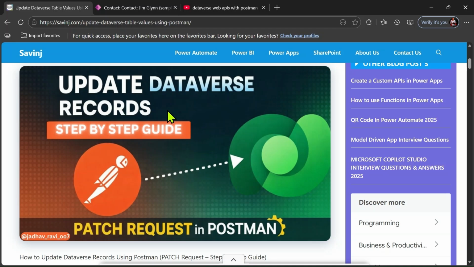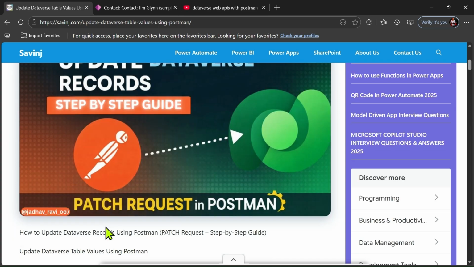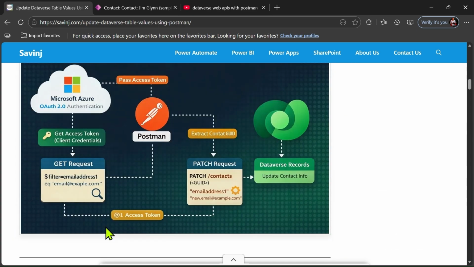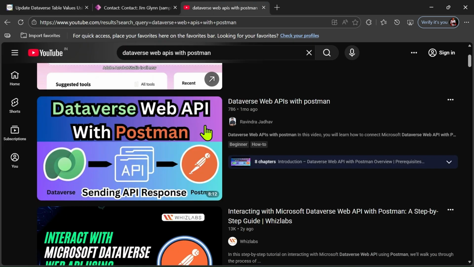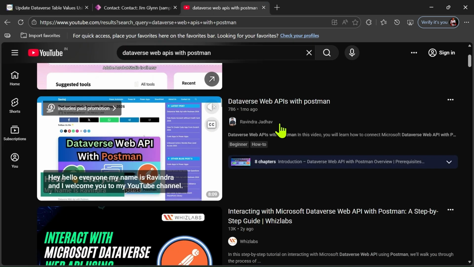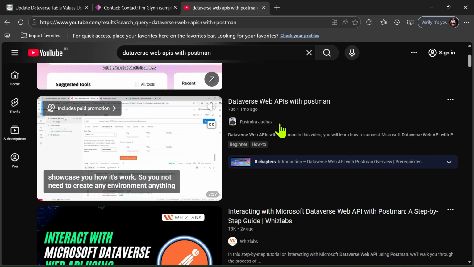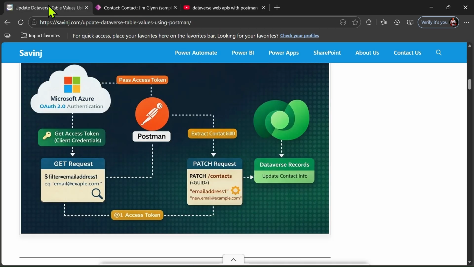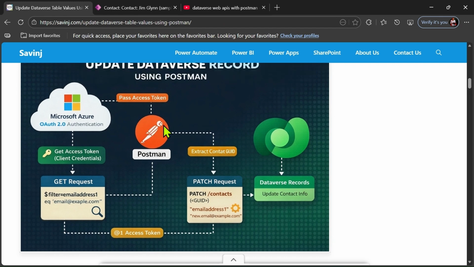In this video, we are seeing how to update a Dataverse record through Postman. To update the Dataverse record, we will use the PATCH request. In our last session, if you remember, we did the GET request, we did the app registration in Azure, and we were also able to do the authentication successfully. If you have not watched that video, I recommend you watch it first, and then we will do the update request.